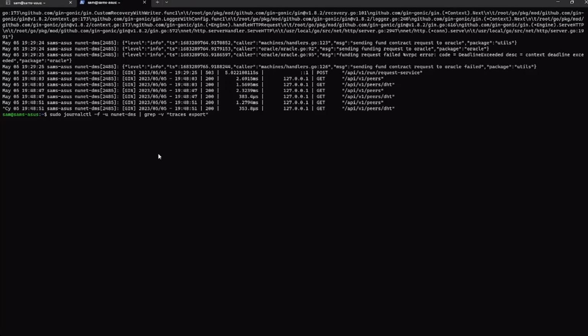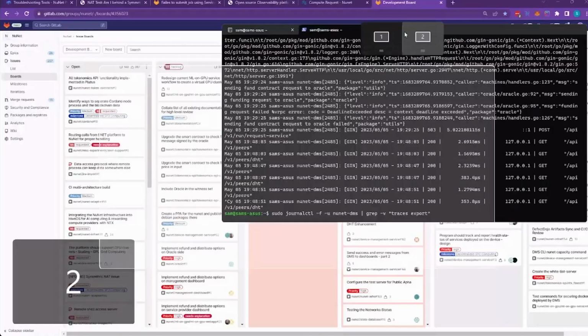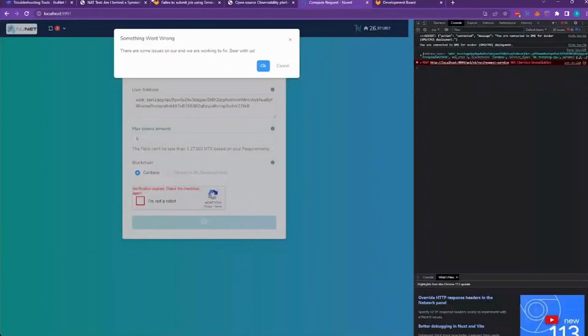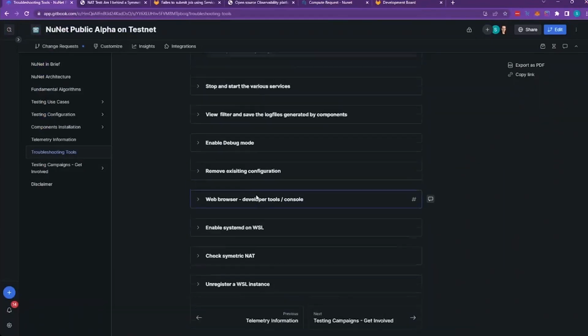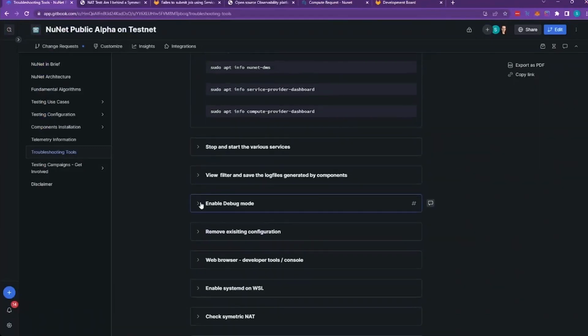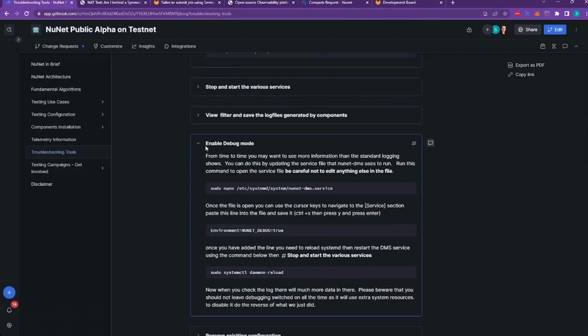I think I'm gonna run out of time, so I can't really show you how to do that now, but maybe we can address that in another topic, but you should also be able to go and find it in here. I think I put in something here. Enable debugging mode. So here you go.